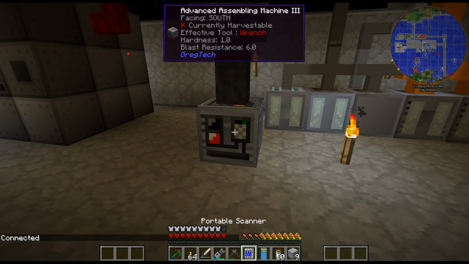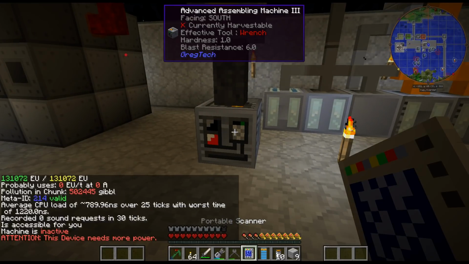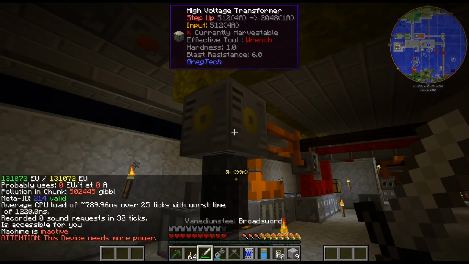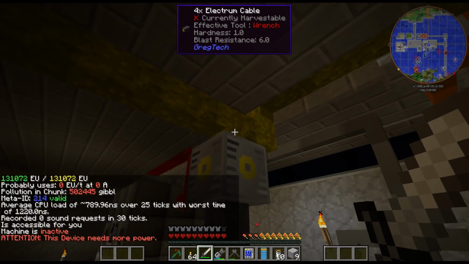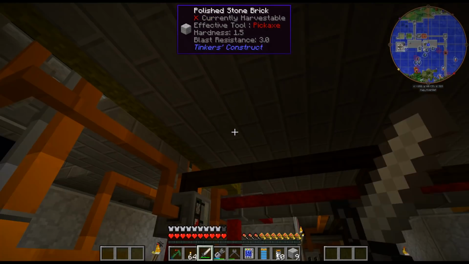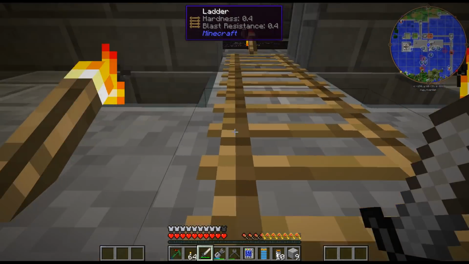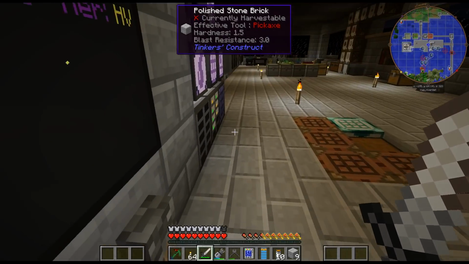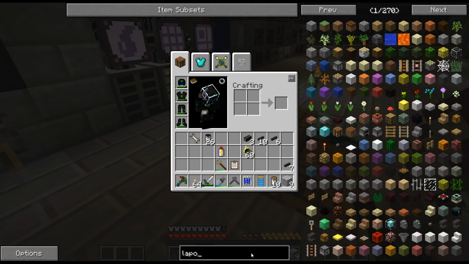All right, so this should have power. Attention, this device needs more power. Shouldn't it be getting, well, it might. It may be cable loss that it's not getting enough, but I don't know, we'll see. Anyway, the Lapotron is kind of what I needed next, isn't it?